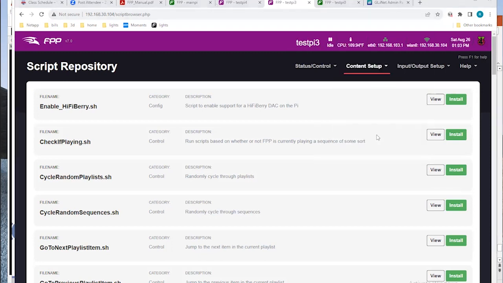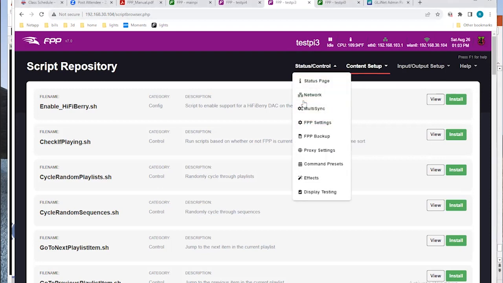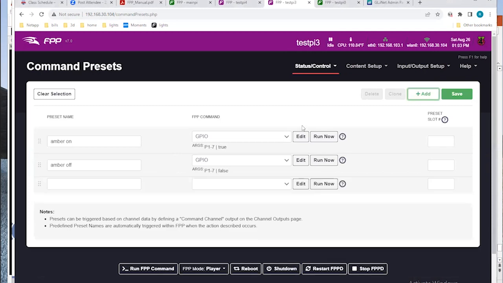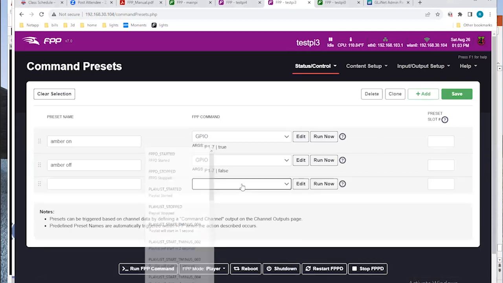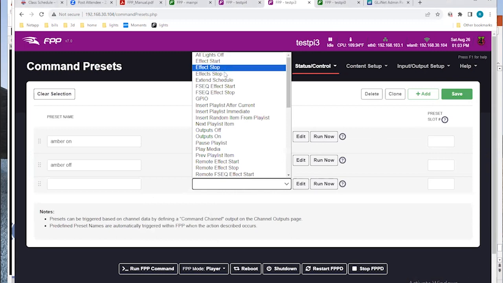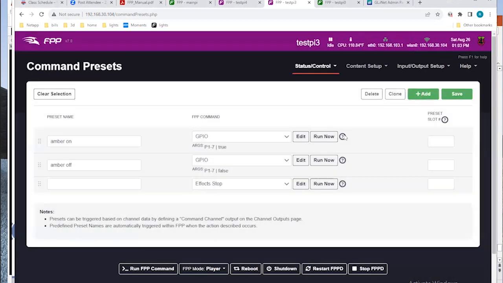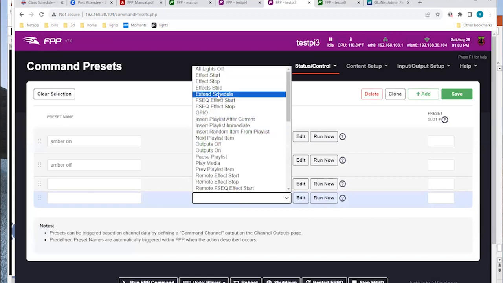My question was kind of, is there a way to do a command preset where it tells it to stop whatever sequence is running right now and start playing this sequence? But just thinking through it, you could probably do an effect stop, which will stop all running effects. Then you can say I don't want to run now, just accept changes. And then you can probably do an FSEQ effect start.